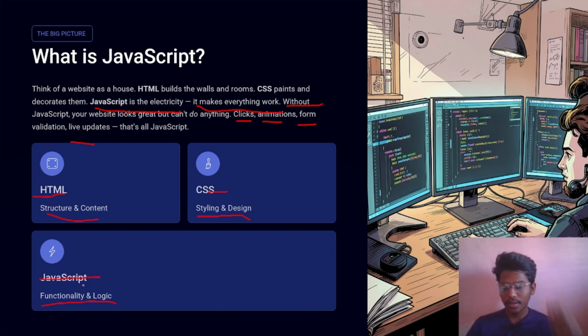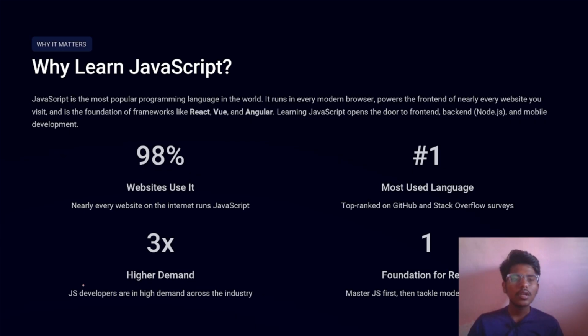Next, why should we learn JavaScript? Why should we not skip this language and instead only learn HTML and CSS? Why should we learn it? Why does it matter? Let's see why it matters.